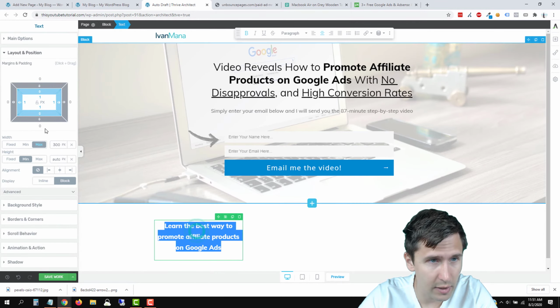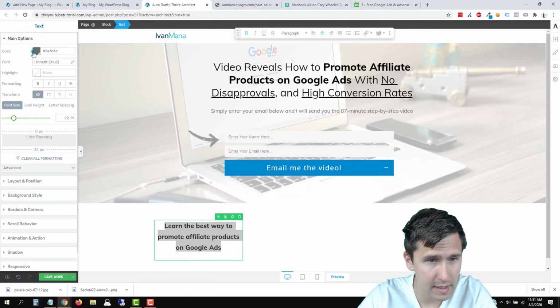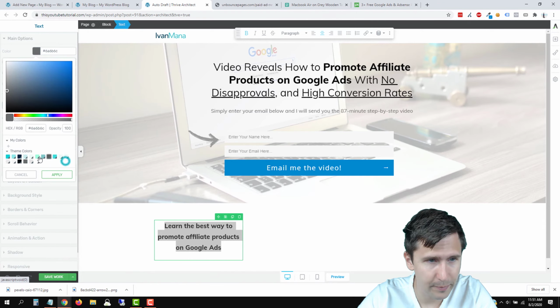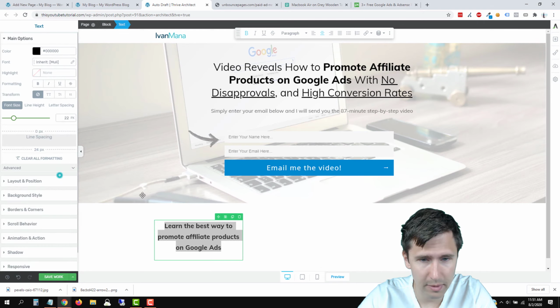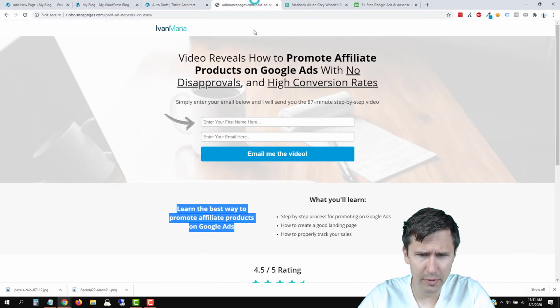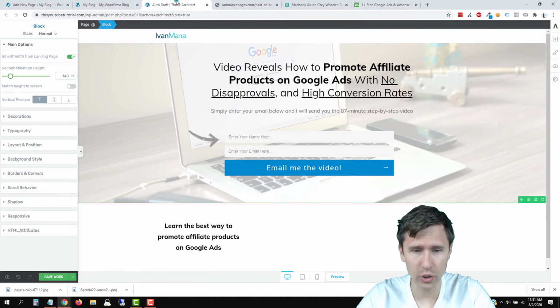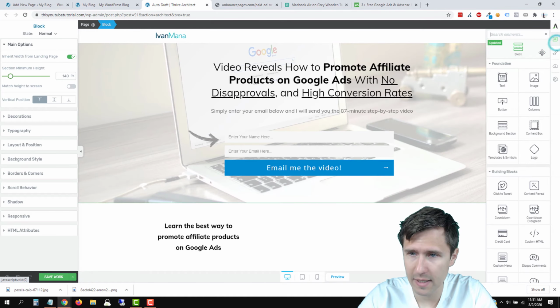Okay. One more thing is the color. So let's head over to main options and let's change this color. So we're gonna unlock it. Select black. Click apply. And that looks pretty good. I like that. So let's add this little part here. What you learned.